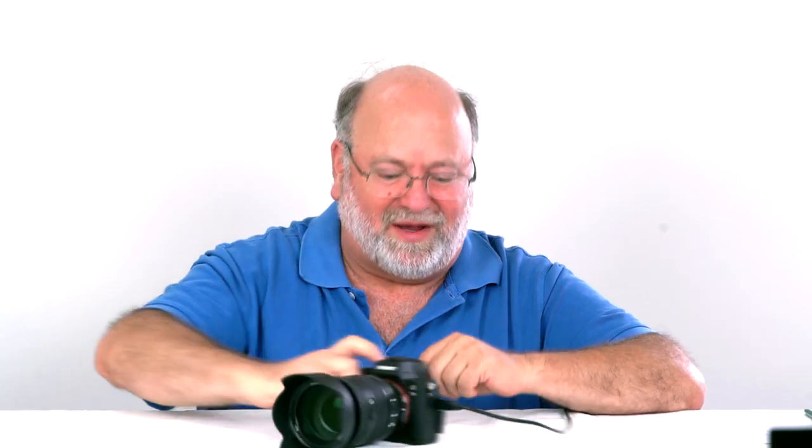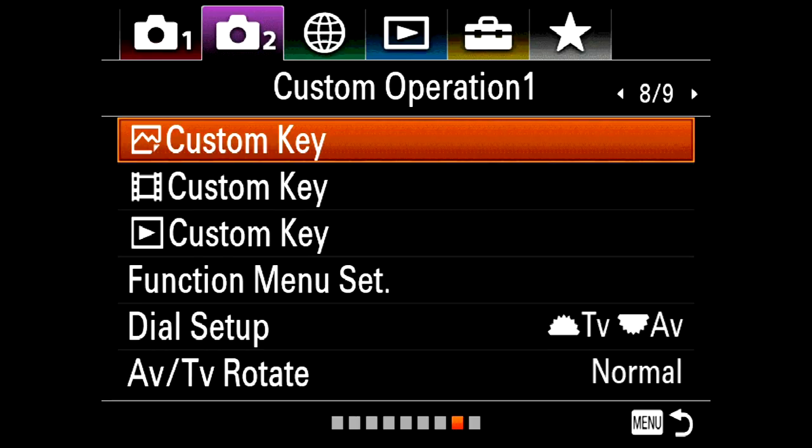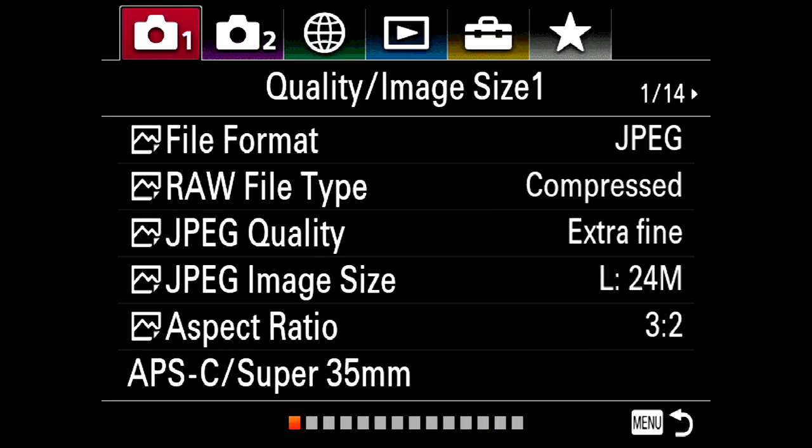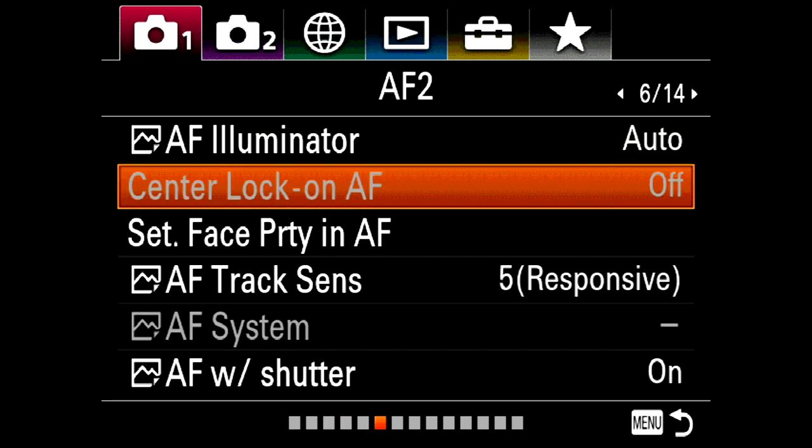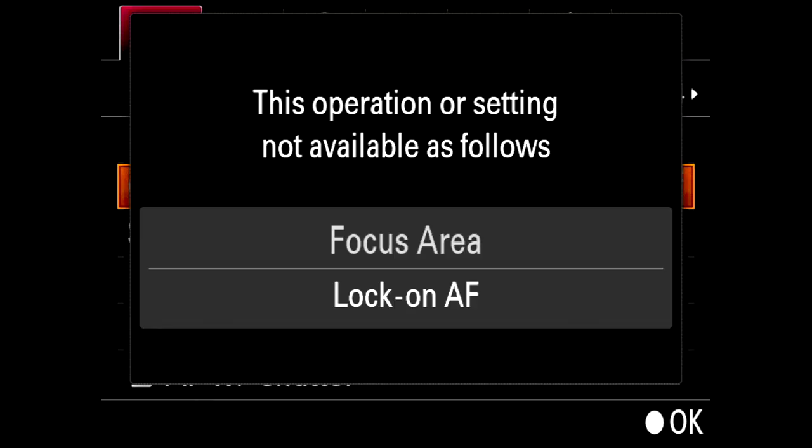This is the one that's good for stills, but it cannot be used for movies. There is a version that can be used for movies, and it's called Center Lock-On AF. That's very confusing, I agree, but here's how to access it and here's how to use it. You can find it in Camera Menu 1 and go all the way to, I think it's the sixth page. There it is, Center Lock-On AF. Notice it's grayed out. How come? Oh, it's incompatible with the one I just showed you, the Lock-On AF, which only works with stills.